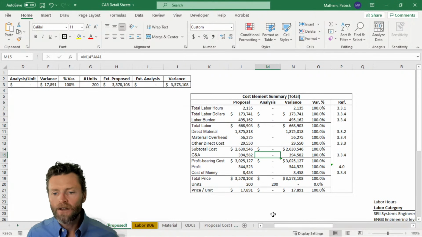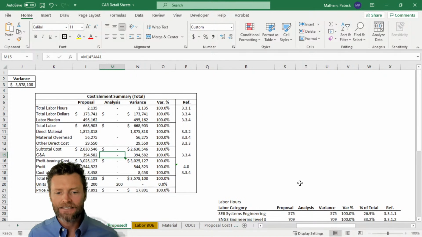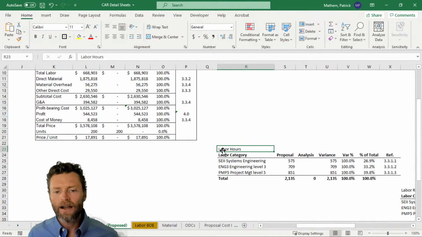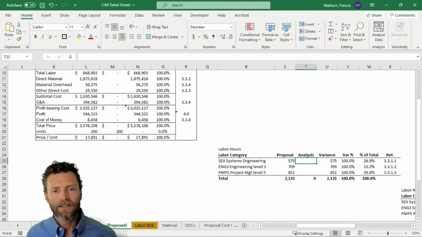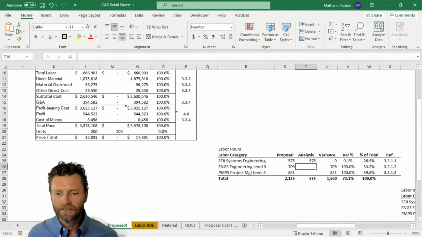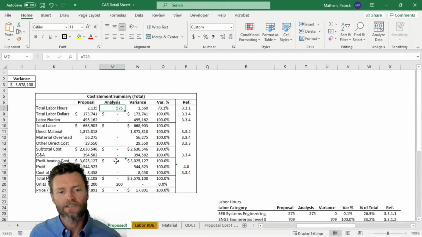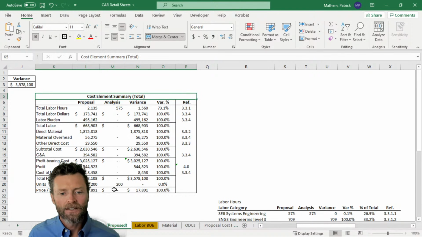Here we go. So you'll recall this from last time. I've already pre-built the pricing modules so that I can update them as I go. I go down to my labor hours section, and for systems engineering, I've now accepted their 575 hours as proposed. You can see that this now updates. My total is 575 hours. You can also see that this pulls through to my analysis position in my cost element summary.